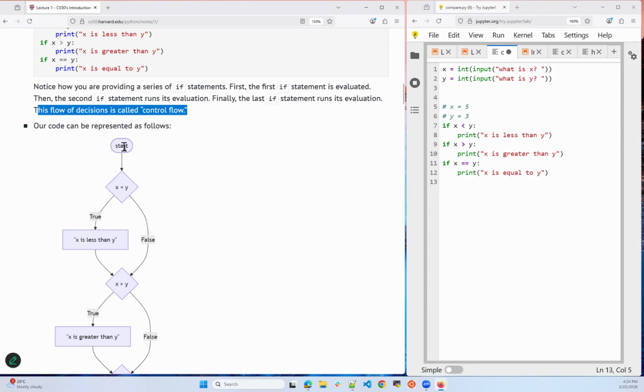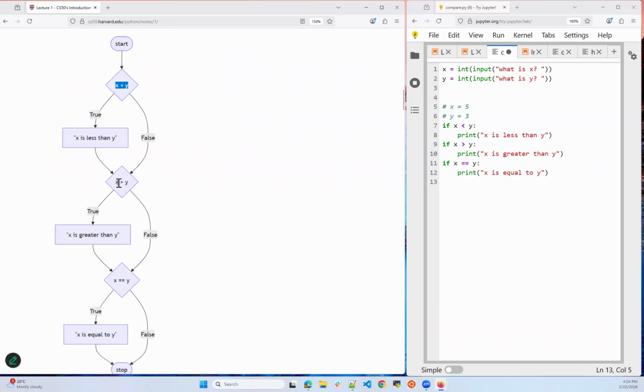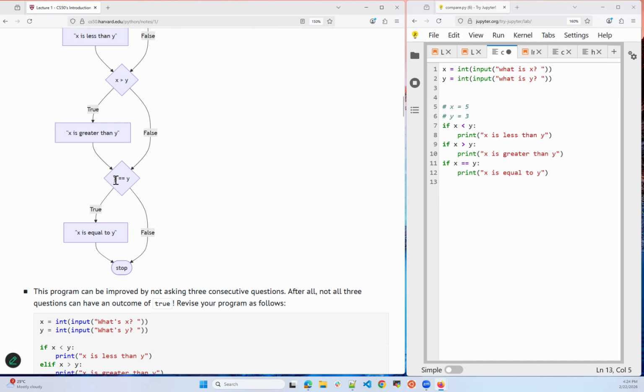a block diagram. We start our code, we check is x less than y. If it's true, we print the statement x is less than y. If it's false, it goes to the next statement, checks is x bigger than y. If true, print the statement. If it's false, then it goes to the next condition. Is x equal to y? True, x is equal to y. False, it just stops.